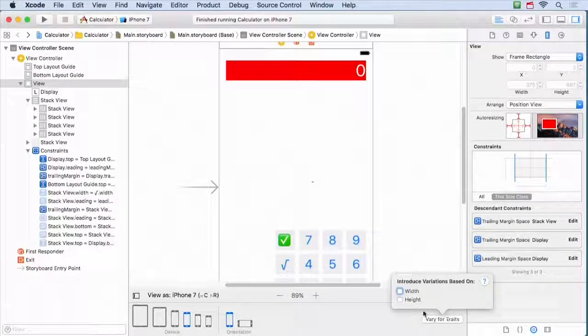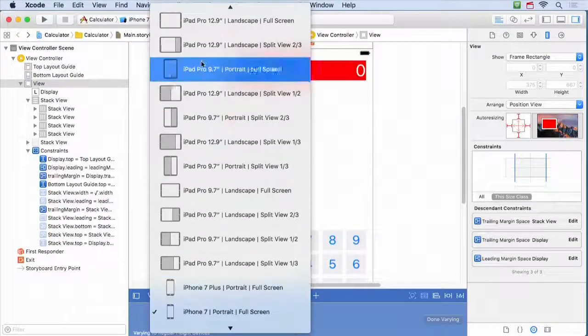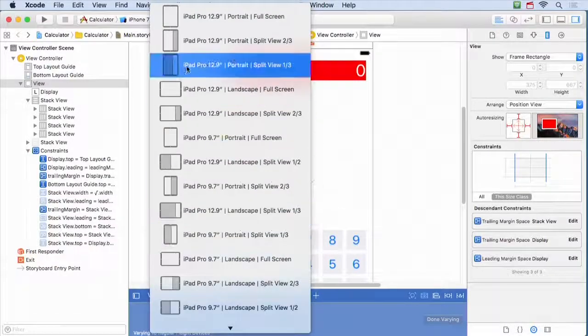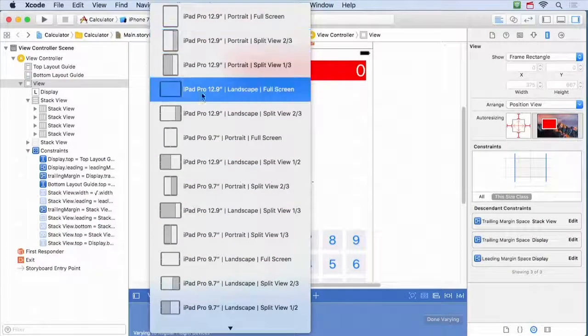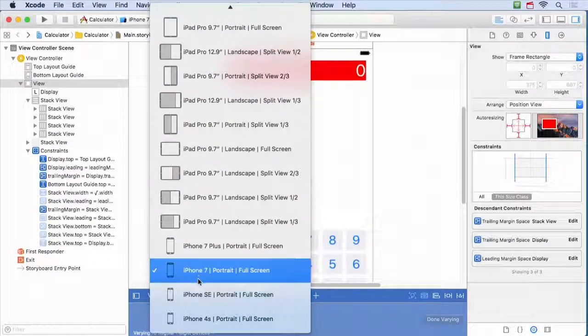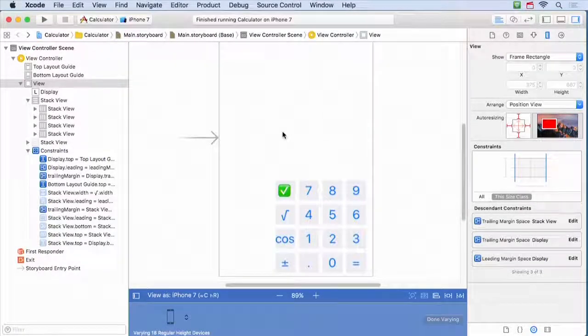So I'm going to vary for traits in height, and it's going to use this height, whatever I'm looking at, height regular, and it's going to show me all the devices that have height regular, which is all the iPads, split view, masters, all the iPhones, they're all height regular. So I can actually do this editing in any one of those, because they're all height regular. All right, so now let's paste this in.